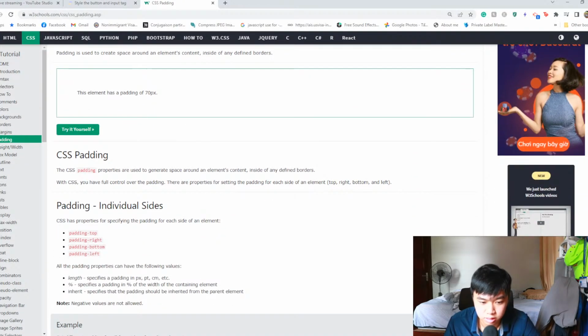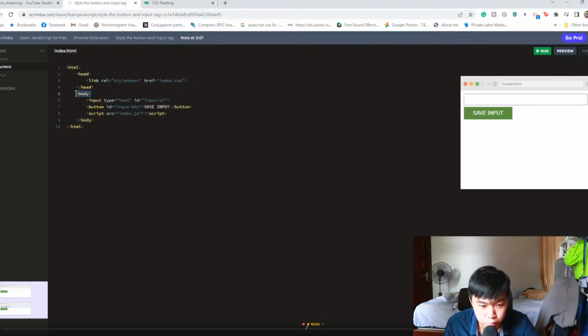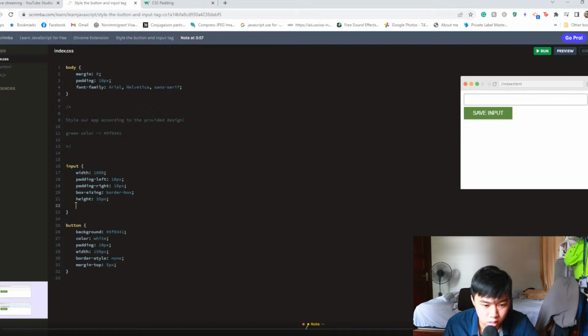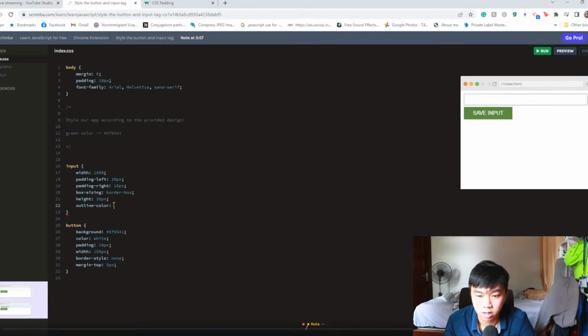Alright, let me search this. Padding top, padding. See, so now I have an input tag in HTML. Now, how do I change the color of this? Not the background, but the outline of this. Do I do outline color? Oh my god. Border, 2 pixels solid black. Let me try this first, whether it works or not. Bada bing, bada boom. Doesn't work.